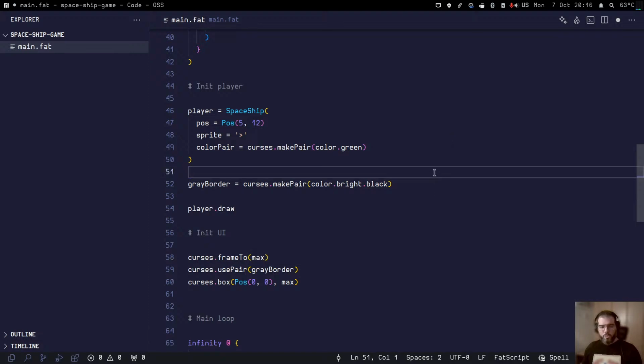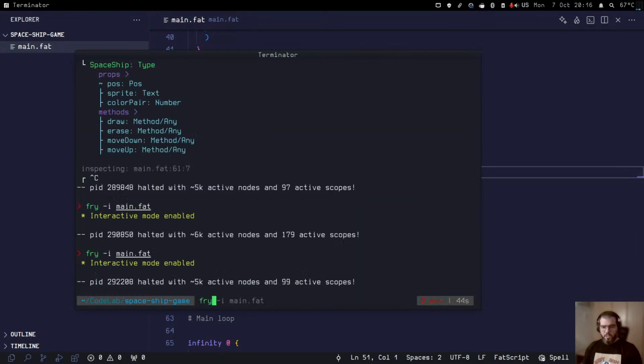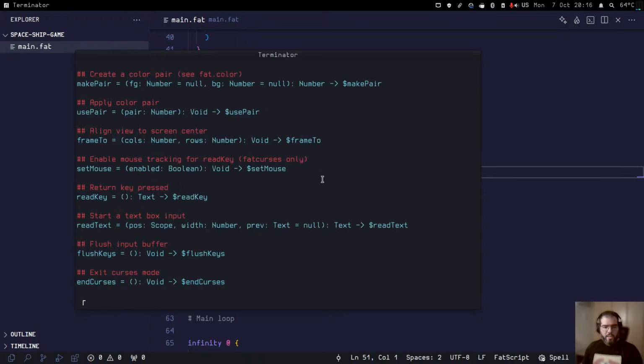I actually need to double check this in the documentation. So there is one thing I can do here. I can just call fry, then help, then curses. And then on the help, I can check what frame to actually needs. It aligns the view to the screen center. So you need to provide how many columns and how many rows you're going to use.